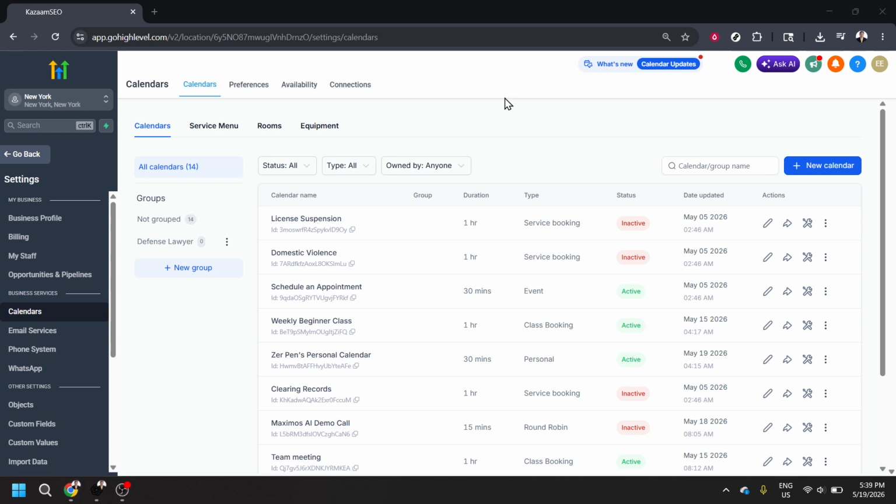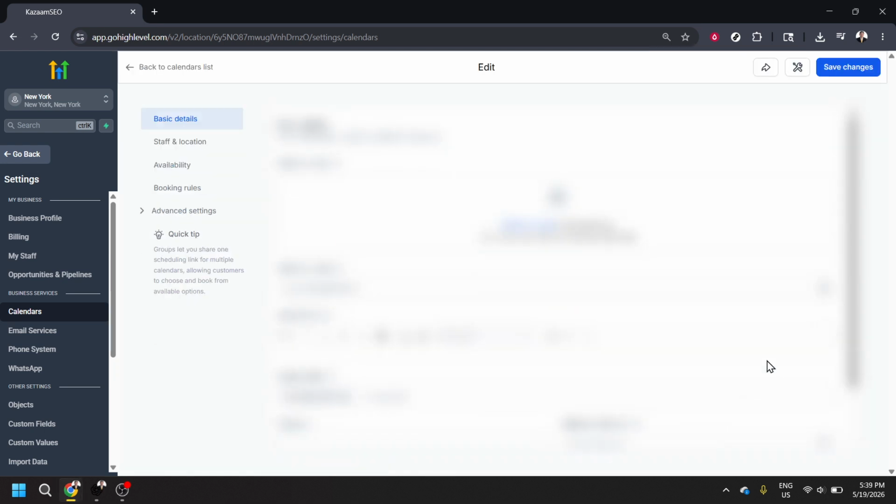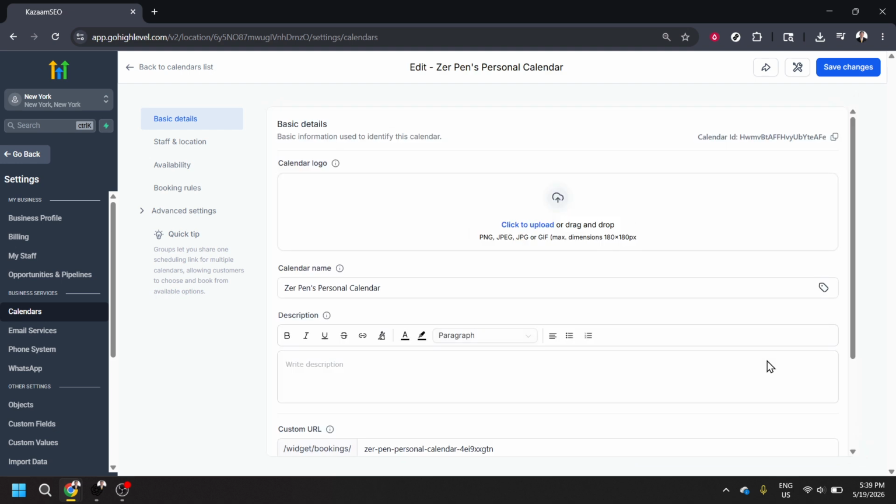Next, look for the calendar you want to modify and click the pen icon to edit it. That icon opens the calendar's configuration panel. If you don't see an edit option, you might not have permissions for that calendar, so check with an admin to ensure your user role can make changes.